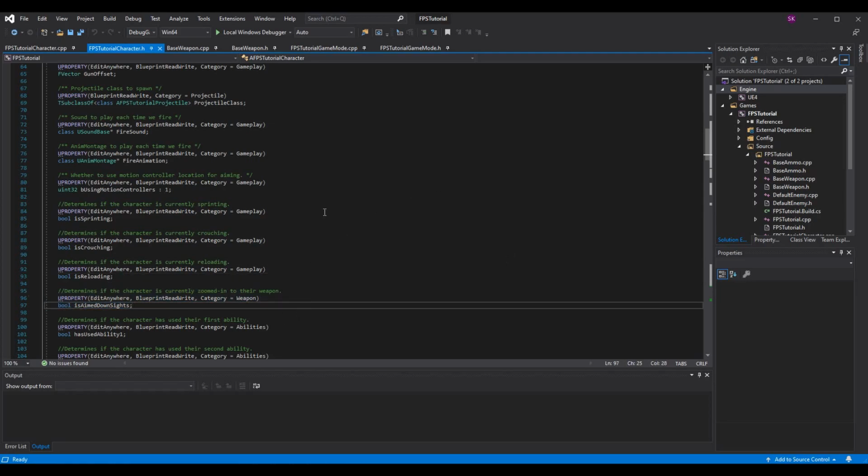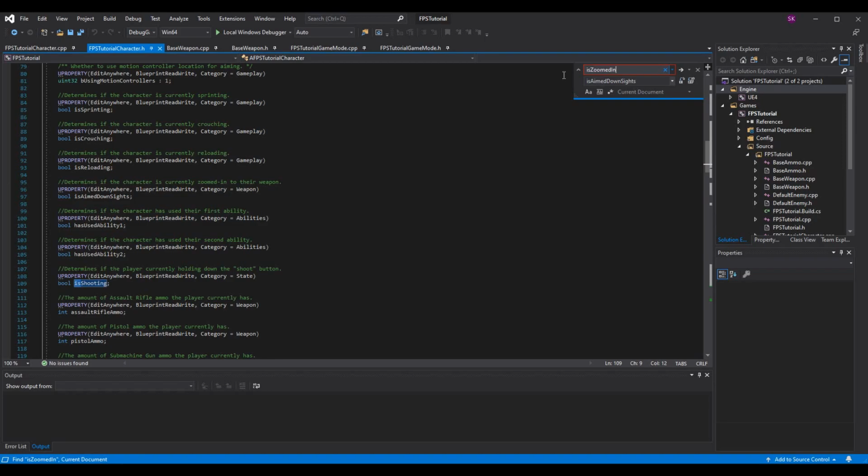You can do a find and replace to do this. If you do Control F, hit the little arrow to get replace, and type is zoomed in. You can see it's not finding anything more for me right now. And then type in the bottom what you want to replace it with, is aim down sights. Click the farthest right middle button, replace all, and then it will replace is zoomed in with is aim down sights.